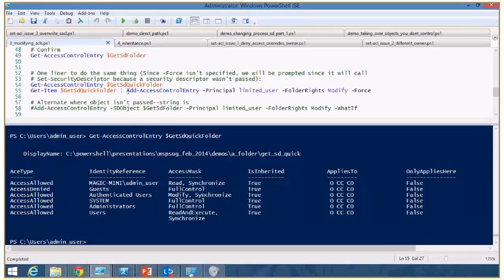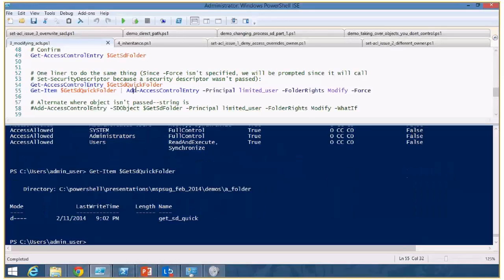And you can do this. All of these things that take a security descriptor will actually take all kinds of objects as input. If it has a path property and you feed it to it, that's enough. It'll take the path off of it and attempt to get a security descriptor out of that. So here, I'm showing you, you don't even have to call get security descriptor. You call get item on that folder and then pipe that into add access control entry. Give it the principal, folder rights. Again, you could pipe in ACE type if this was going to be a deny or an audit.